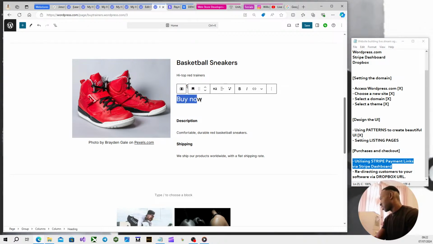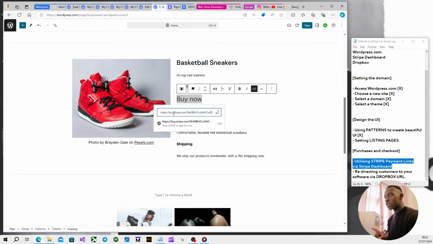Now I'm going to highlight this text. I'm going to hit the hyperlink. I'm going to put my Stripe link, not the Dropbox link. Remember, you want to go to the Stripe checkout. You don't want people to download your software, if it was software, directly. You want them to go through the Stripe link to purchase your software, your item.